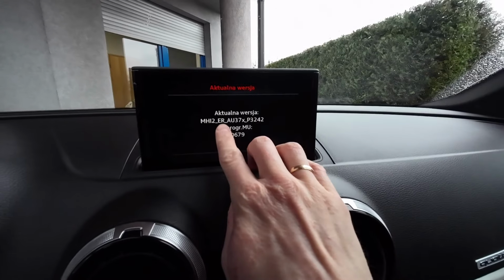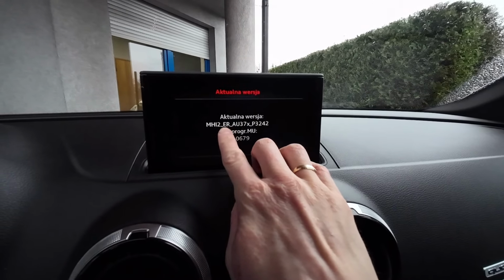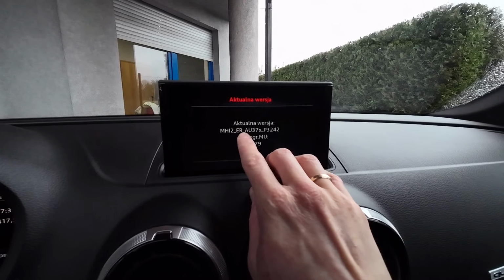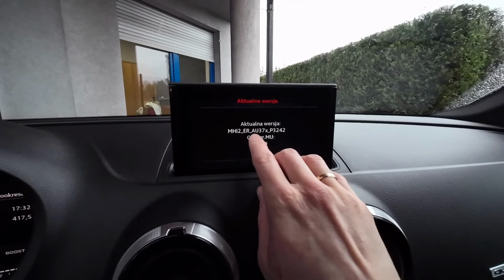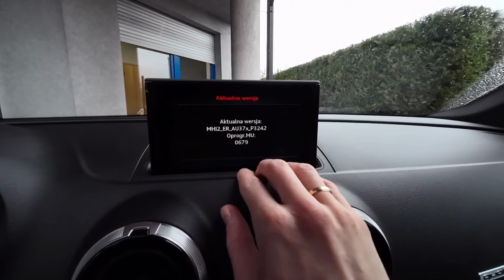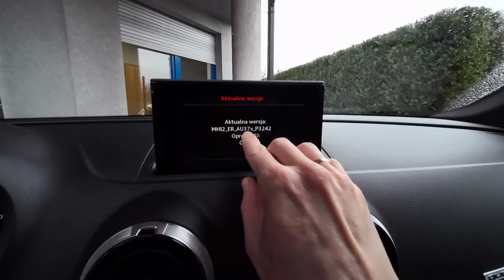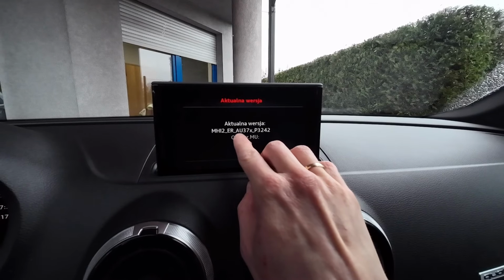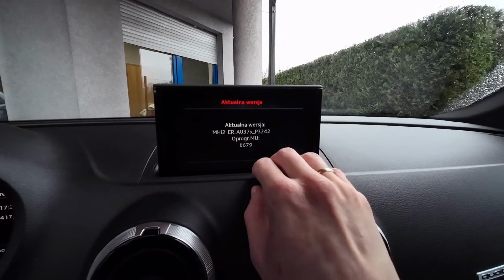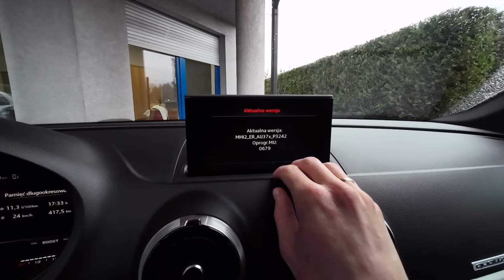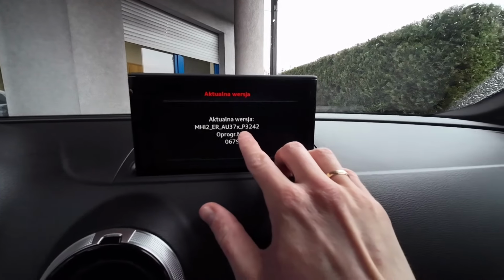Next we have region. This is ER. This is Europe and rest of the world. You can have US over here, or JP for Japan, or KR for Korea, or something like this. We have Europe and rest of the world. Next is the brand and model. So we have AU, this is for Audi, 37X, this is for Audi A3 I believe, and Q2 maybe also.